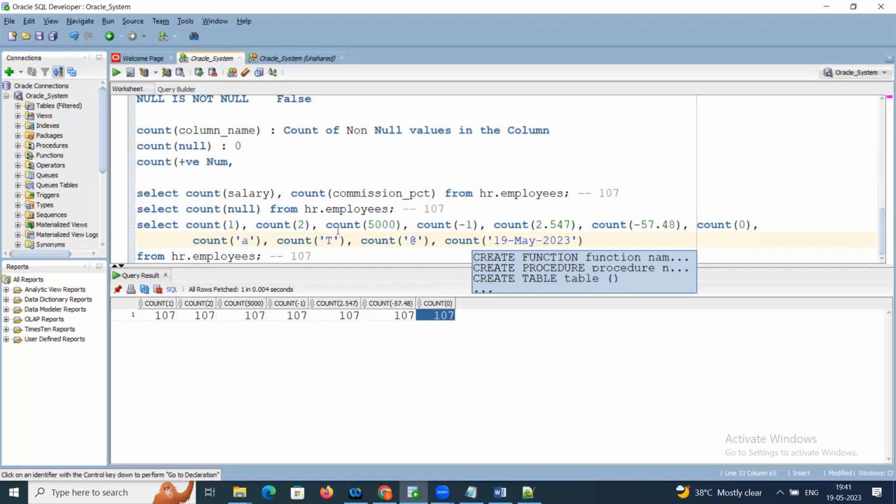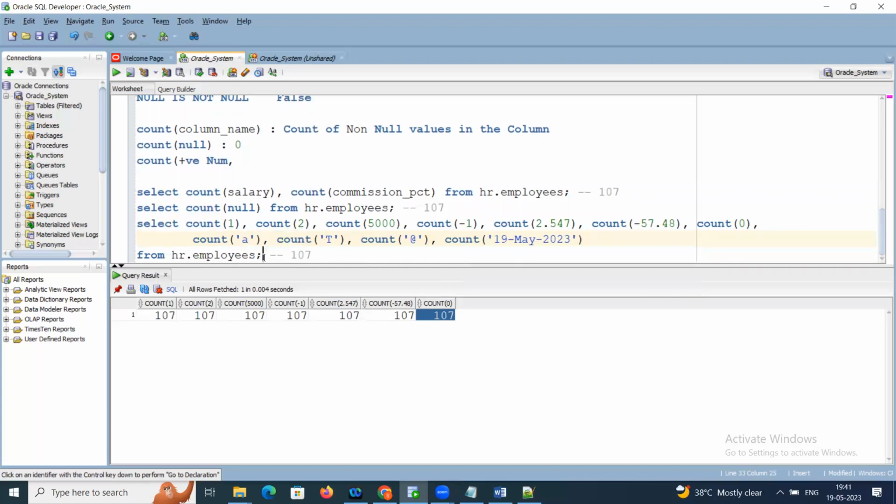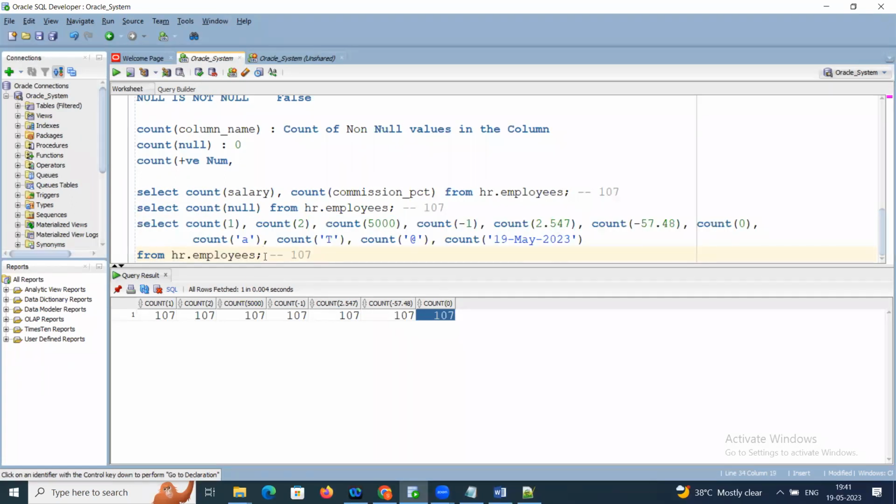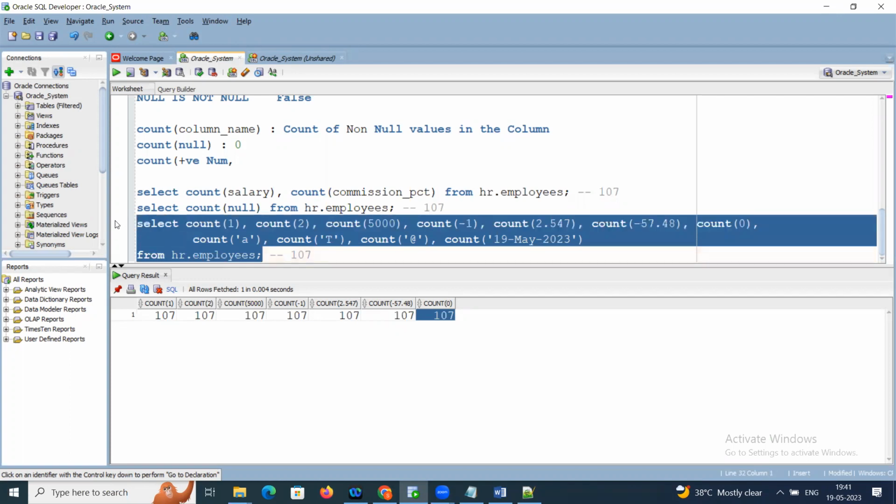Now, except numeric value, we have given some other value. So can you think and tell what it displays? Error, or what can it be? No error. Then what does it display? The same as above. Okay, 107. So what is the conclusion now?